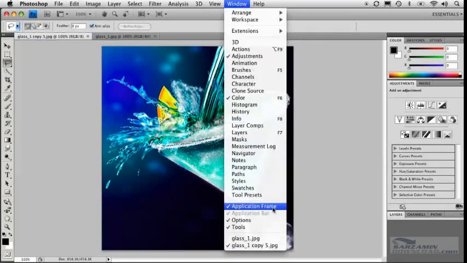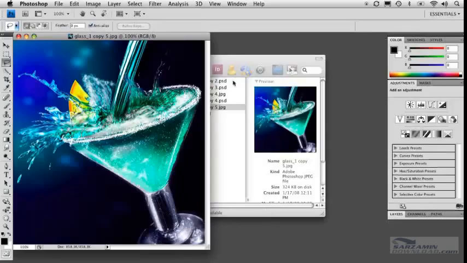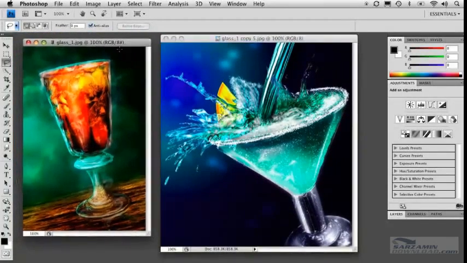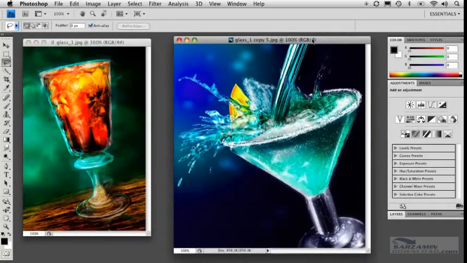If you go into the window menu, you can go down here and turn it off. By unchecking that, now we're back to the way Photoshop was once before, where we can see our desktop right behind the windows, and everything looks great. This is actually the way I like to work. I'm not a big fan of the application frame, but in certain circumstances, it can be a big help.